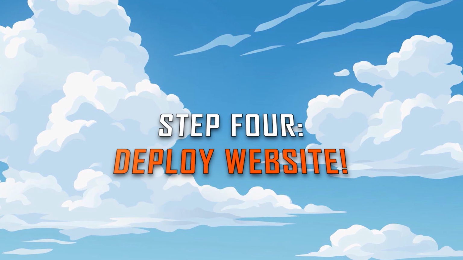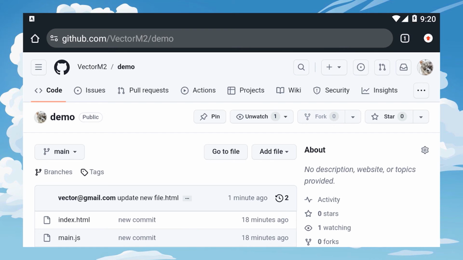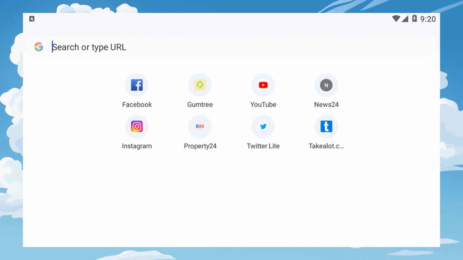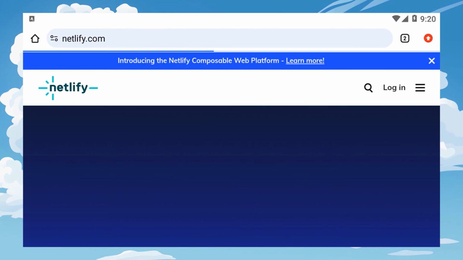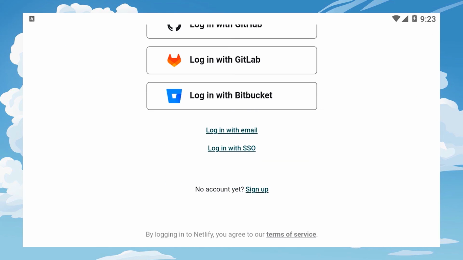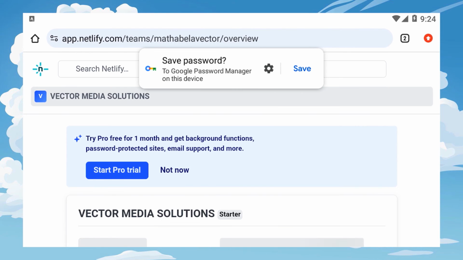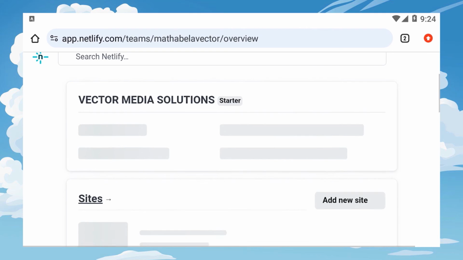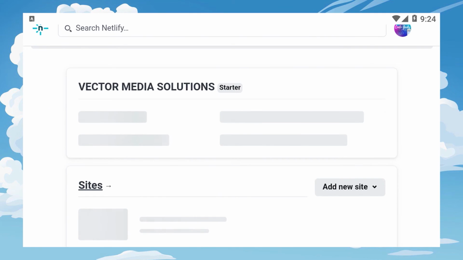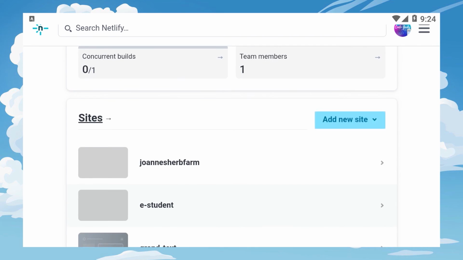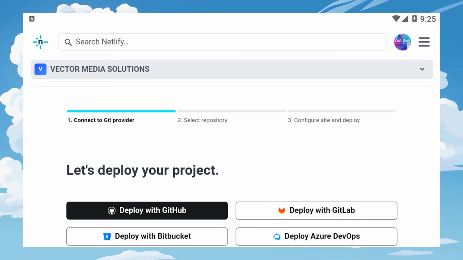Step number 4 is to deploy the website to the internet. To do this, you open your browser and go to netlify.com. If you don't have a Netlify account, create one. If you do, just log in. After logging in, you'll have to click on Add New Site and then Deploy with GitHub. This will require you to log into GitHub and authenticate to give Netlify access to your GitHub account. This is okay, Netlify is safe.